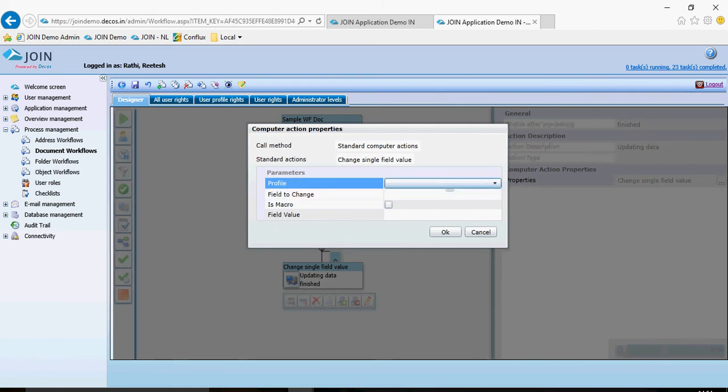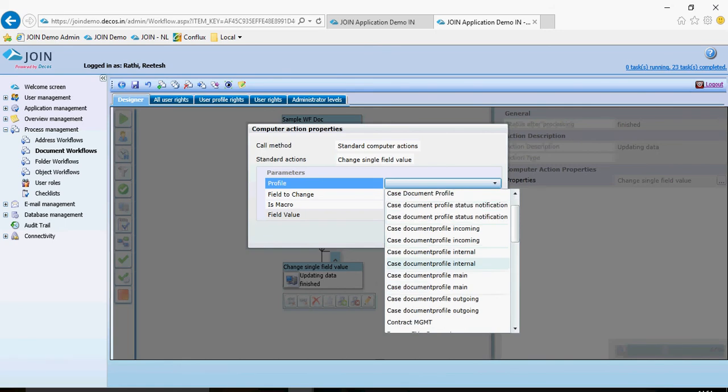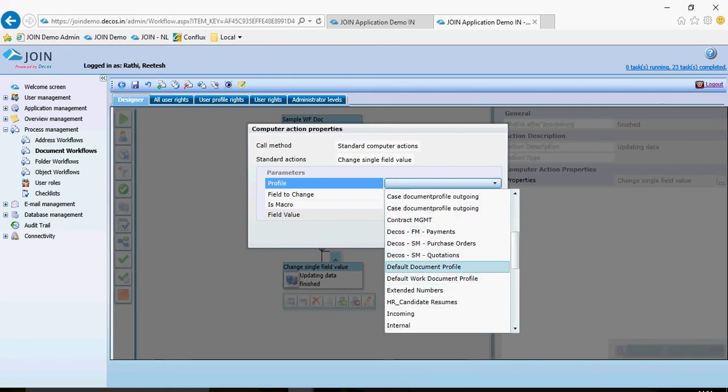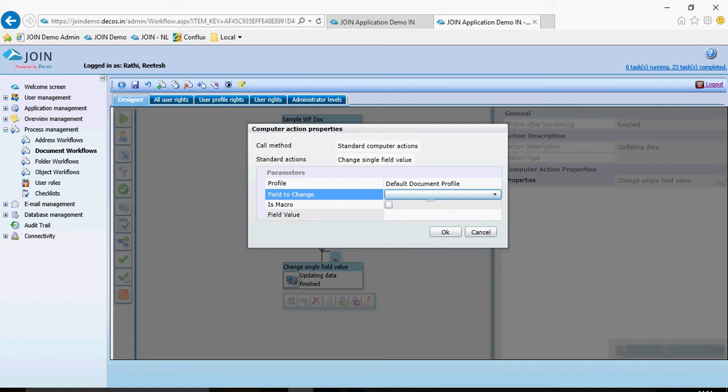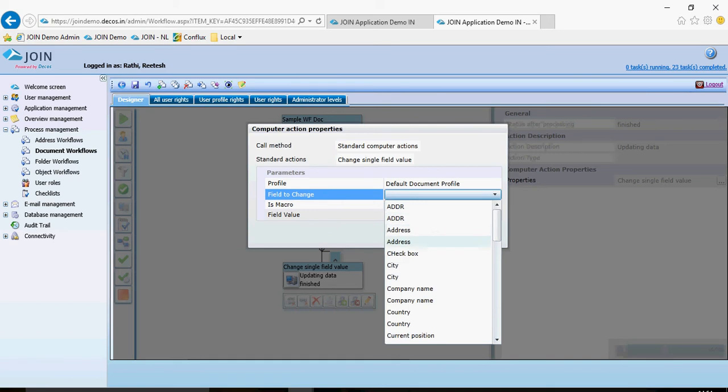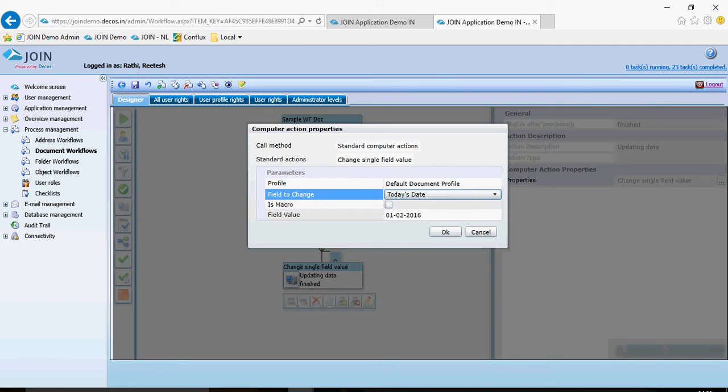Now where will the values be changed? So you can select a profile. This profile is nothing but the profile that you have assigned to a book. So if you want to change a particular value in a particular profile, you select that. Once you select the profile, all the fields for that profile will also be listed here. So for now, let's say I'll check any field that I have entered. I'll just say that today's date is the field, and I'll put in the date. Today's date by default is already there. So as soon as this activity is completed, it should update this today's date field with whatever the date of that day is. I'll say okay.